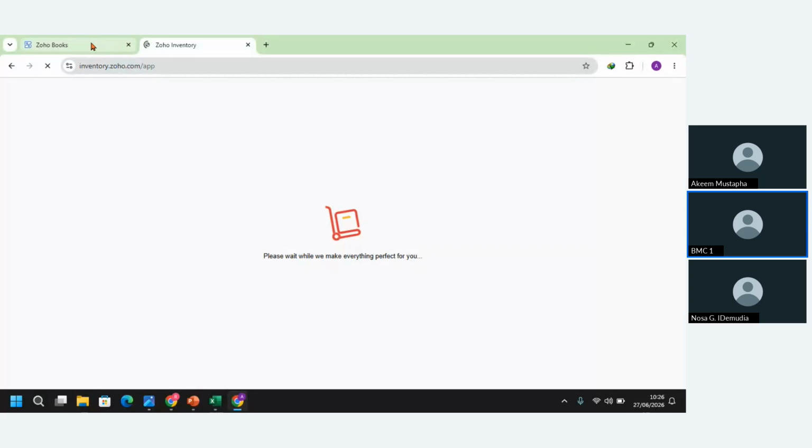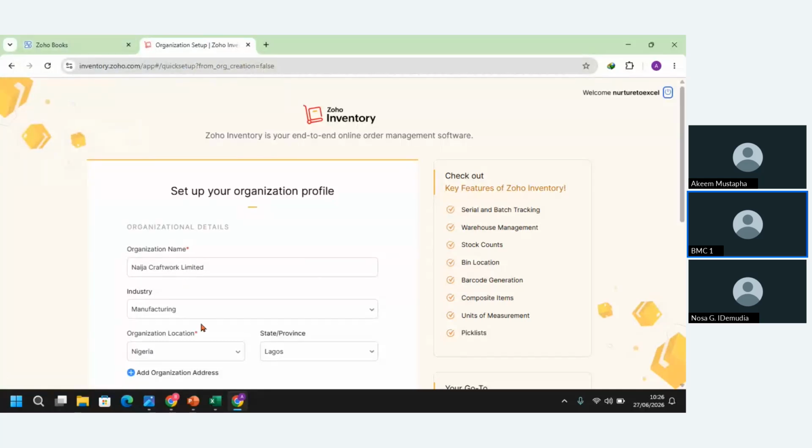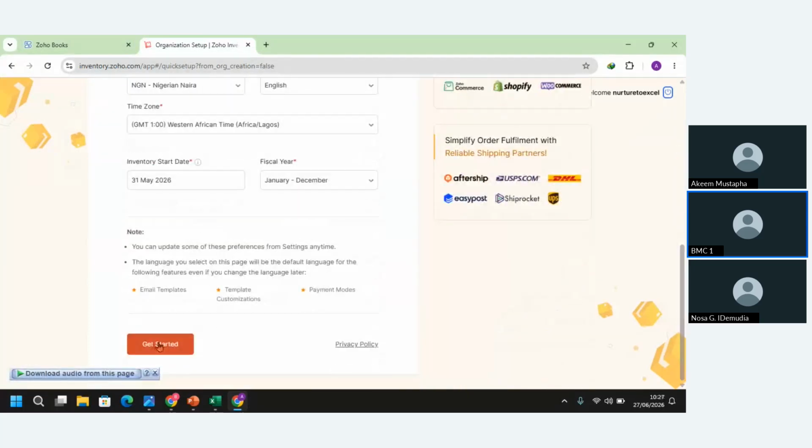So we have the Zoho Books and we have Inventory. Once this account is ready, because I'm joining this organization, by default it will come with the organization details. It will come with the details that we already filled inside the Books. So I will click on get started. It takes me inside Zoho Inventory.